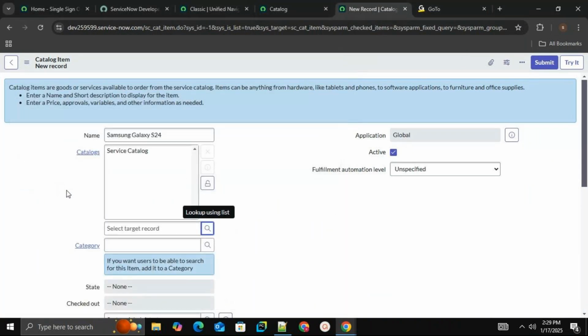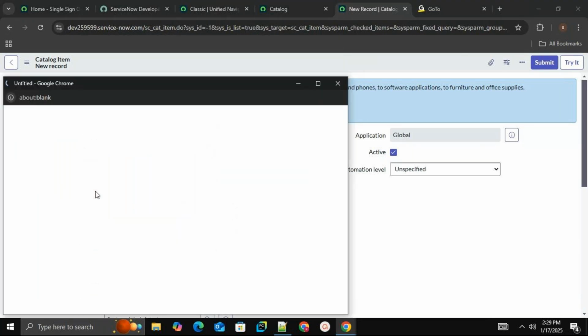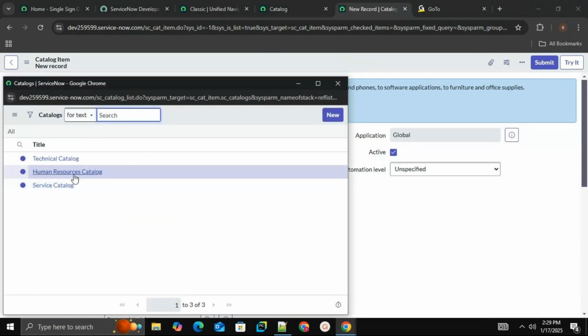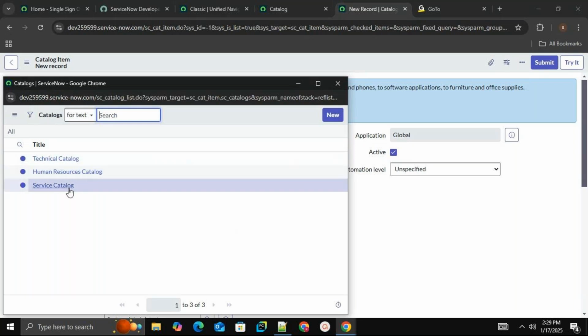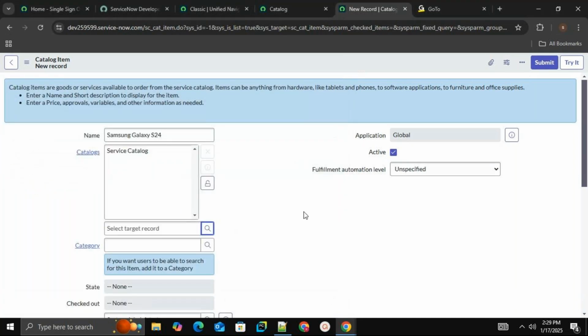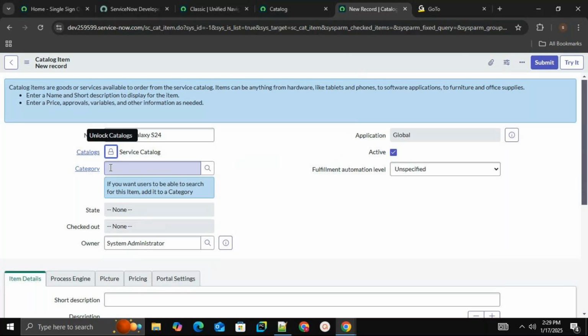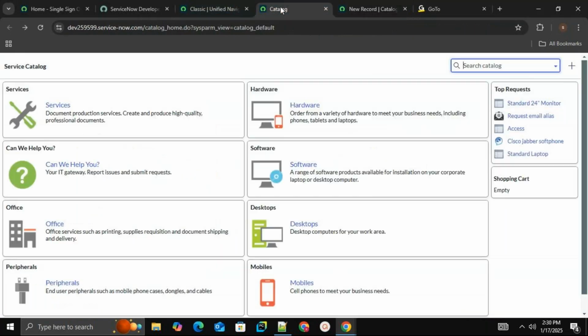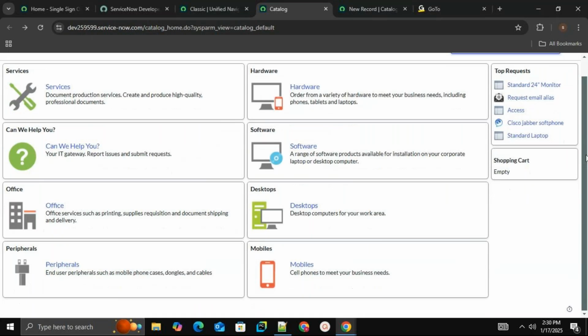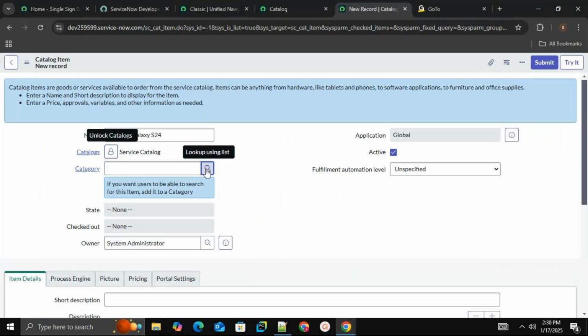and we see there are two other things, human resource catalog and technical catalog. Mostly we use this service catalog only. We select this service catalog and lock it again, and we have categories. When you open this, these are all the categories in this service catalog. On which category do you want to create this item? I want to create this item in mobiles. So when you click on this button, it opens the category.